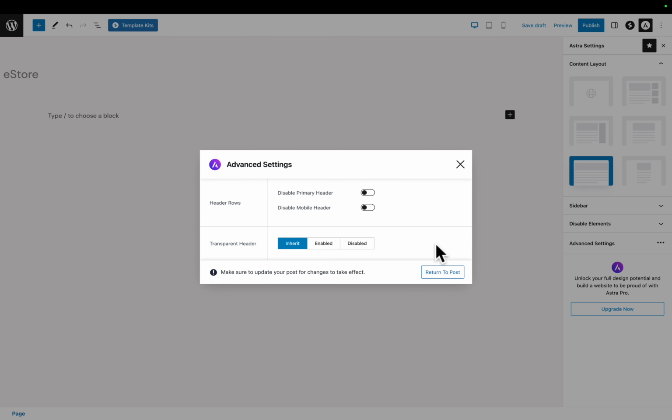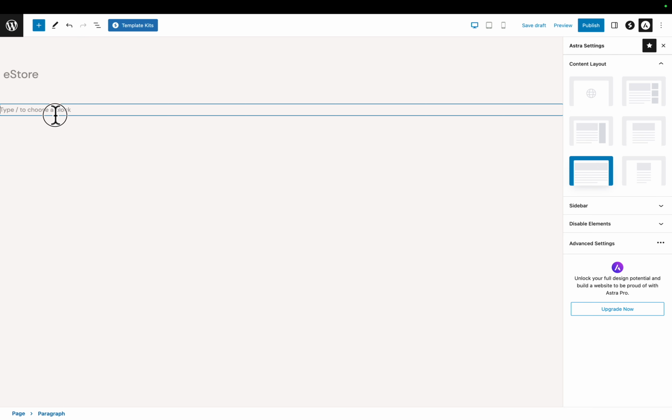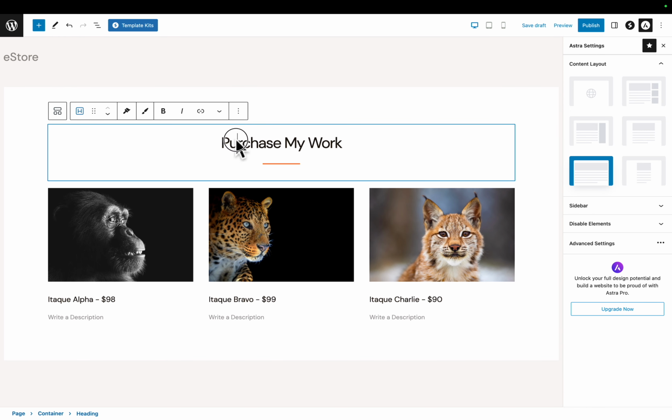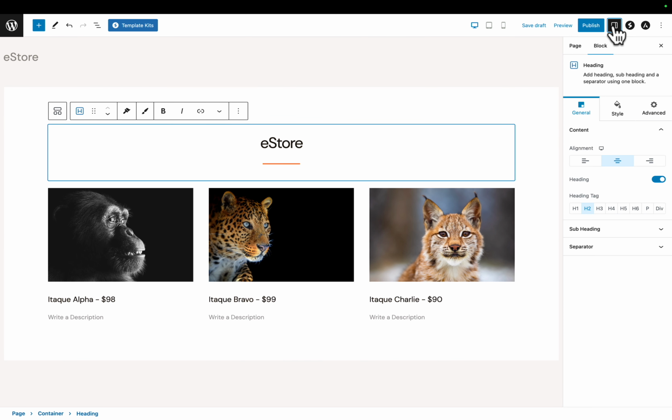Then click on Advanced Settings, and we want to disable the transparent header, which comes by default with this starter template. So let's click on Return to Post. And then where it says Type to Choose Block, I'm going to insert the cursor in it, right click, and paste. Next, I'm going to change the title to eStore. And let me click back on the settings so we have access to the block settings.